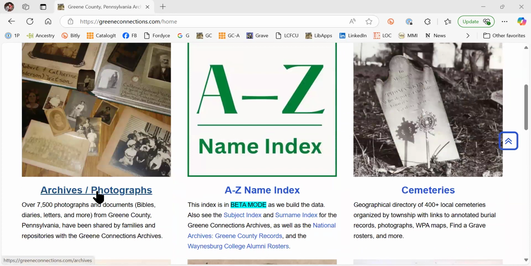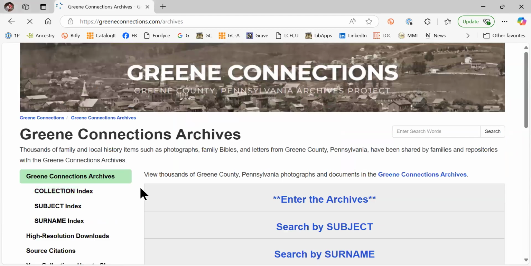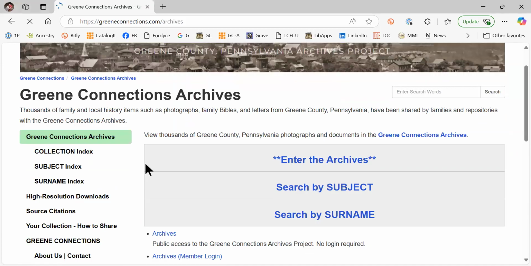When you click into this, you can either click the icon or the title, and it's going to open up a section devoted to this area. So the first thing you'll see here is the Enter the Archives button, and that is going to open up the actual cataloging software where you can see the images, see the documents, and interact.